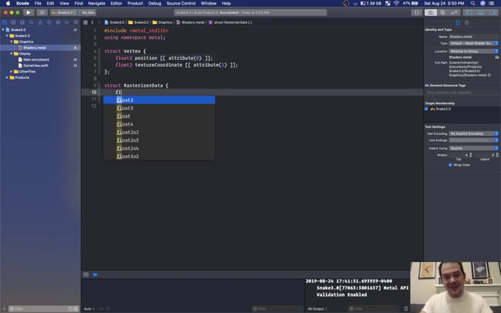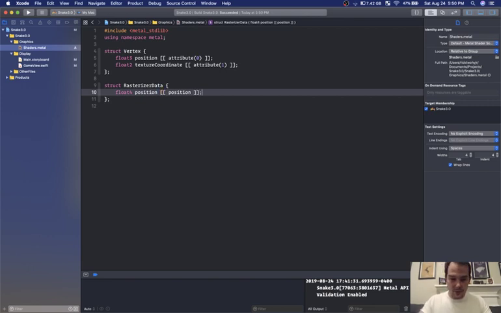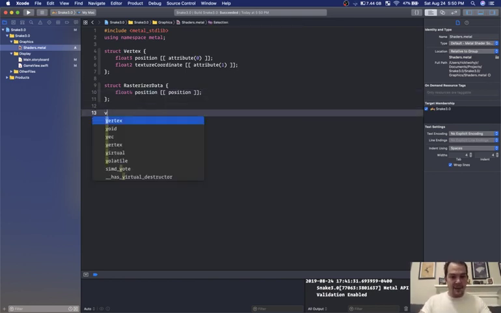In rasterizer data, we're going to have the float4 position, because in order to use the position attribute, it needs to be a float4. Okay, so we have our rasterizer data, and it's going to have position. Let's go ahead and make our vertex shader.